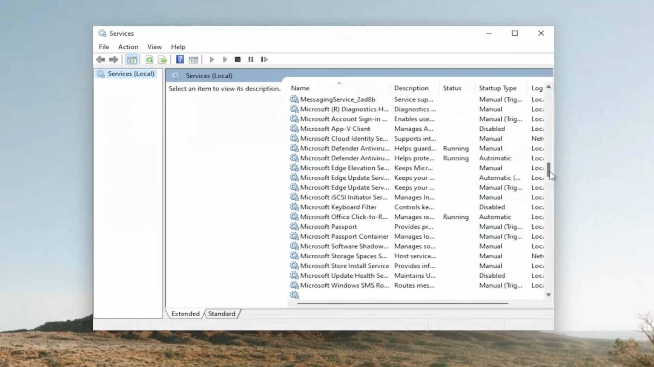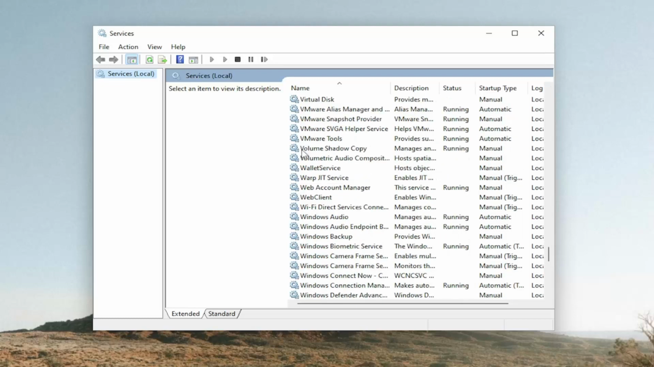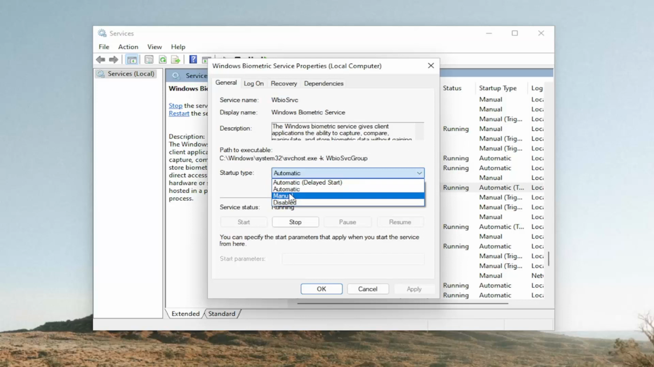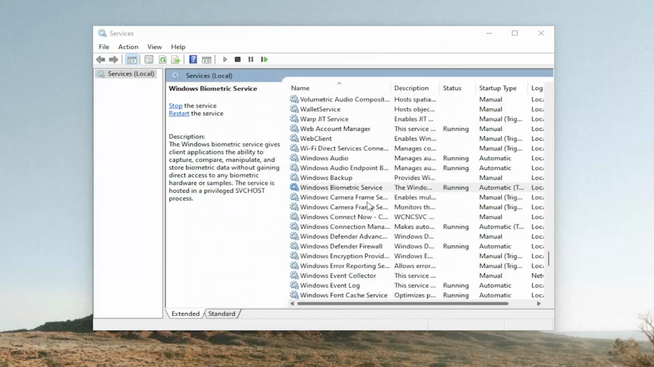Go down to the Windows Biometric Service and double click on it. Set startup type to Automatic, and if service status is Stopped, you want to go ahead and select the Start option, and then you would select Apply and OK. And now hopefully your issue should have been resolved at this point.